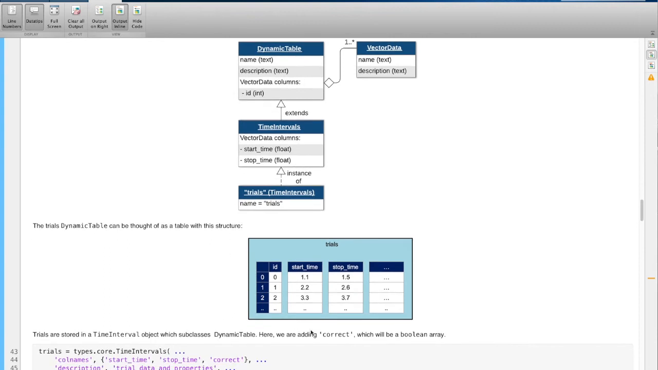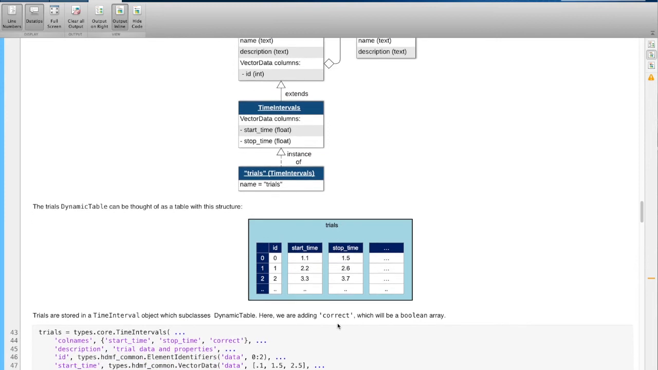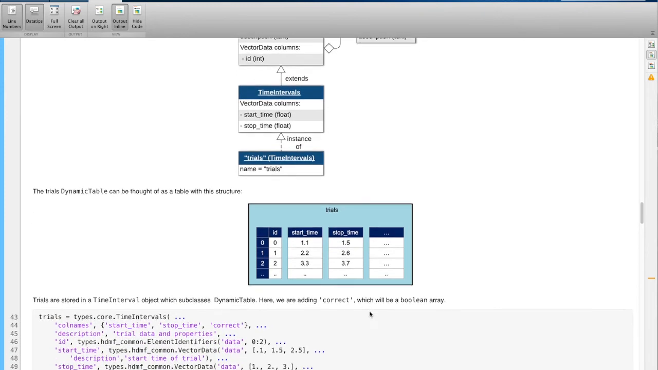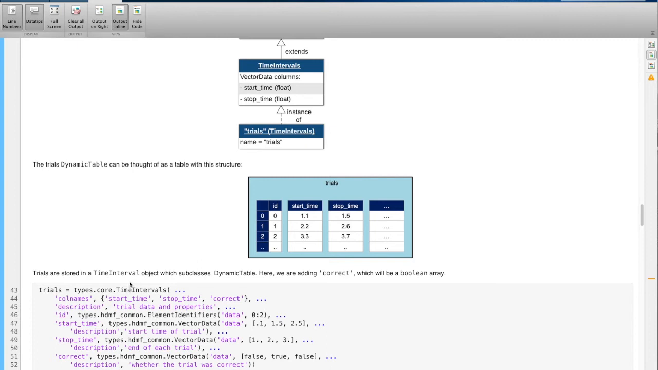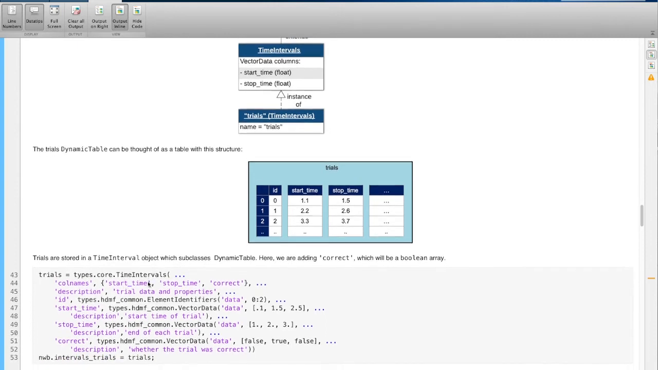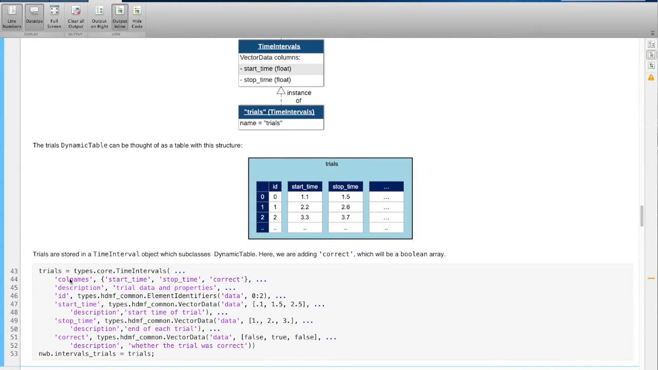So what we're going to do here is create a custom column that we're calling correct, and we're going to give it Boolean values. So the way that you create this time intervals object, you have to specify the columns of the table. So we have start time, stop time, and correct. You have to specify the description. Here we're saying trial data and properties. You also have to create this ID column, which you create with types.hdmf_common.element identifiers, and you have to set the data field.